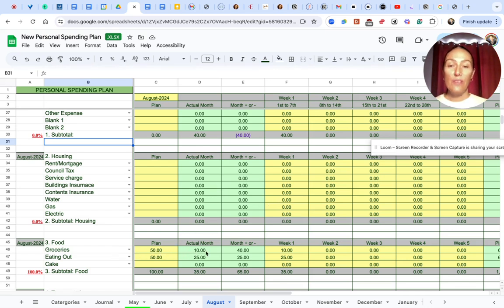So the plan was 50. I actually spent 10. That means I've got £40 to spend according to my plan, and it was £10 spent in week 1. Eating out, £50 in the plan. I've actually spent 25. That means I've got £25 more to spend that month.